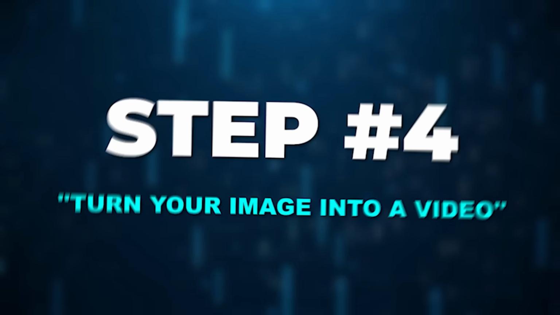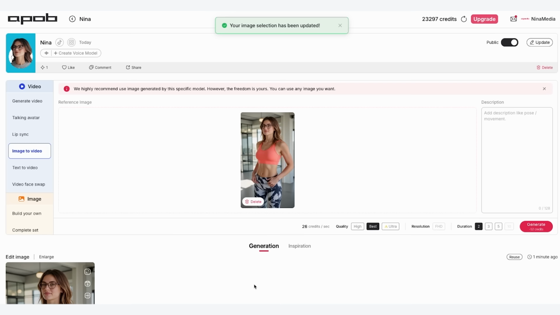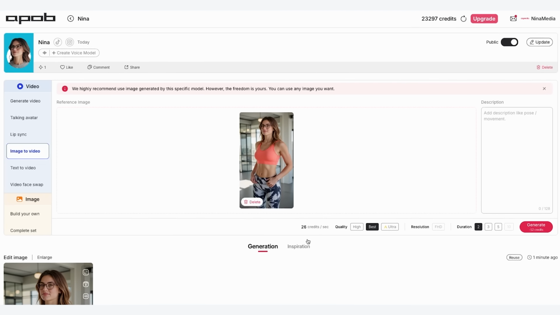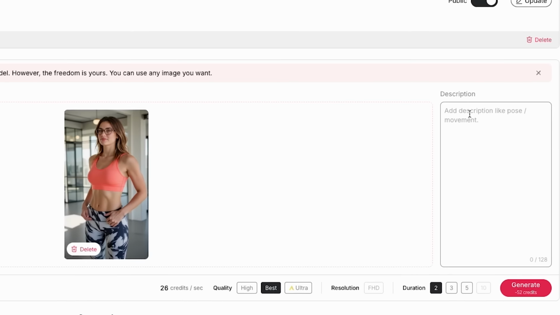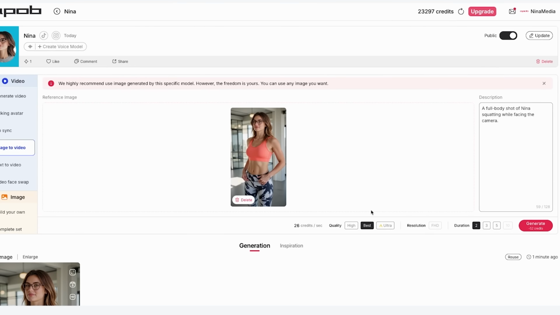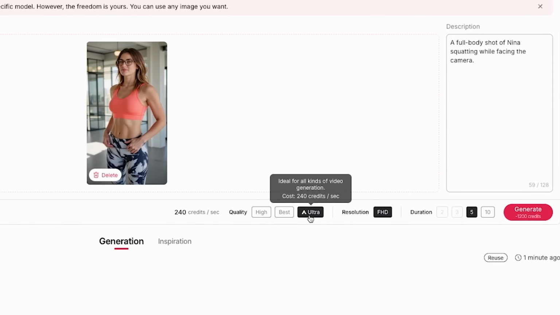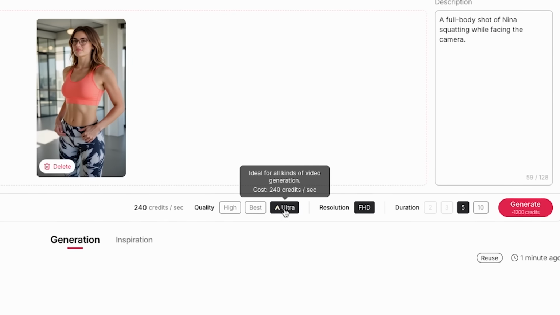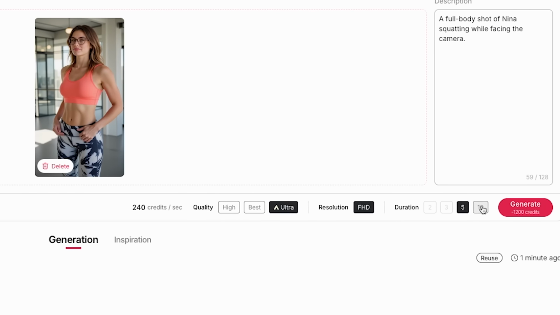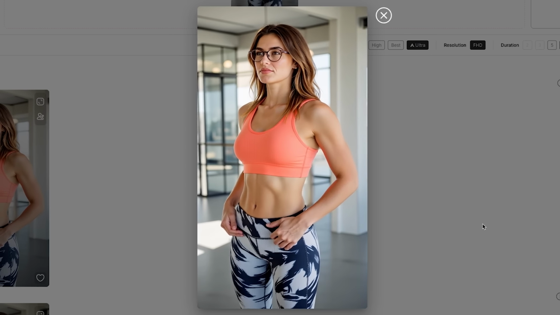Step 4. Turn your image into a video. Click on your image, and then click on Generate Video. You'll be taken here, where you just need to describe what you want your character to do. I can type something like, a full-body shot of Nina squatting while facing the camera. I'll pick Ultra for the best quality, and I'll make the duration 10 seconds before clicking on Generate. Apob will get to work. It's super simple. While that's generating, let's move on to the next step.